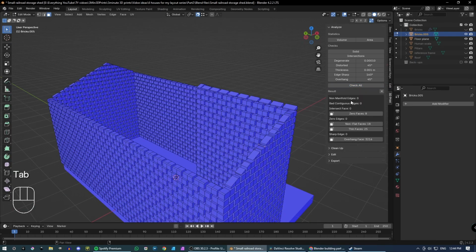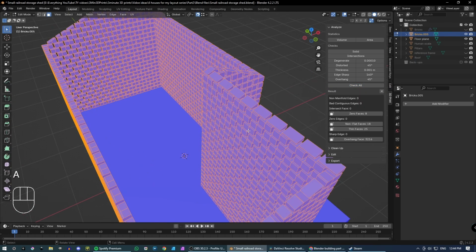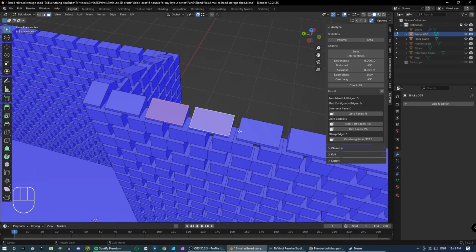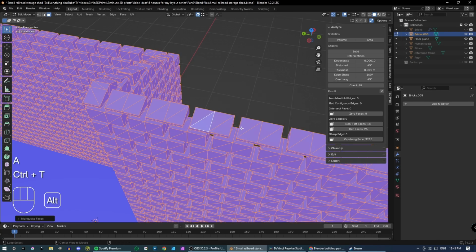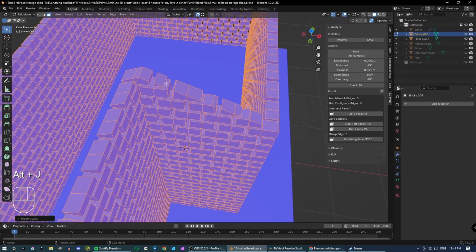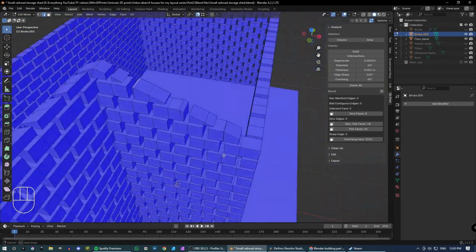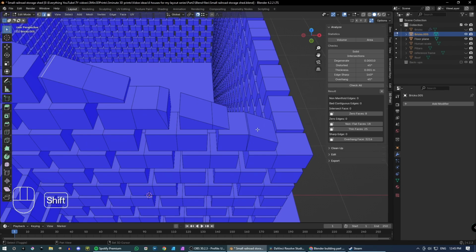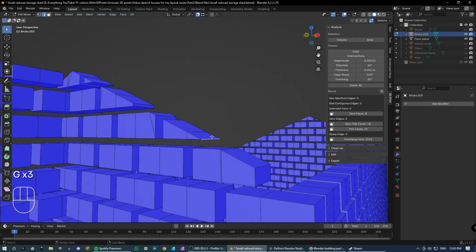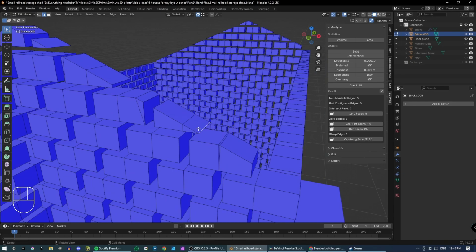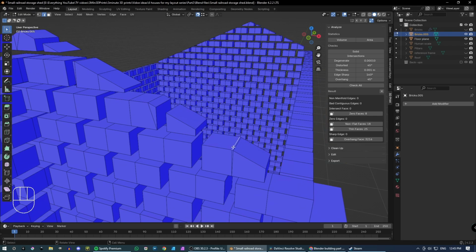We don't have any non-manifold edges, which is good. To fix these n-gons, press A to select all, Ctrl T to triangulate, and Alt J to make all quads again. To clean this up a bit, with auto merge vertices enabled, I select faces like this, which is too pointy for 3D printing. Press GG to slide them up and simply merge them into the other edge like this.